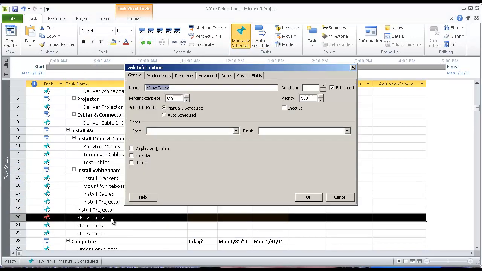I can also double-click a task to edit its name. Double-clicking results in the Task Information dialog box opening. The Task dialog box is a very useful and convenient place to edit tasks and has many advanced features you'll be accessing in the future.